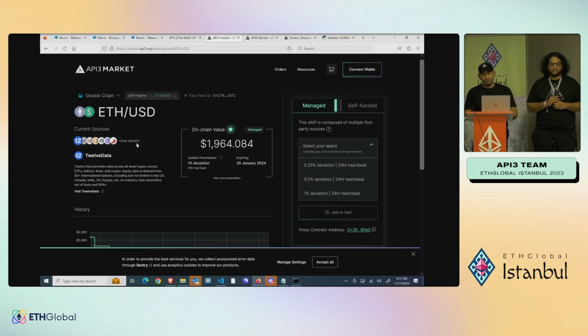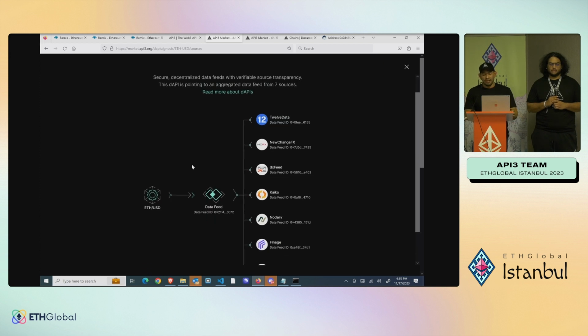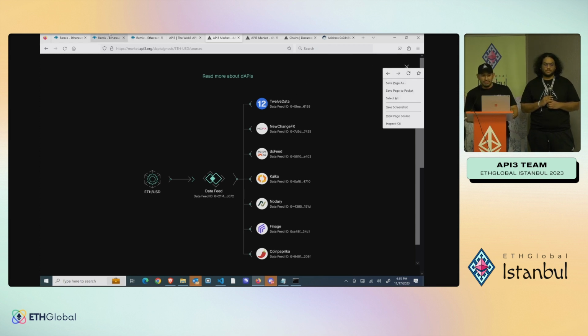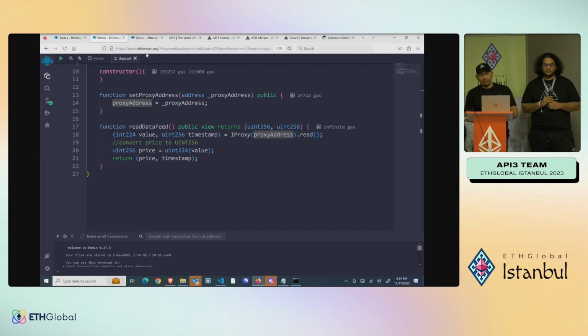And you can see that we have current sources. You can actually look at them yourself. If you look at the details of what we're getting on chain, we're getting multiple sources from that specific price feed on that specific chain, and we're aggregating all that data down to get you your specific price. And so that is how you would get the market feed on there.